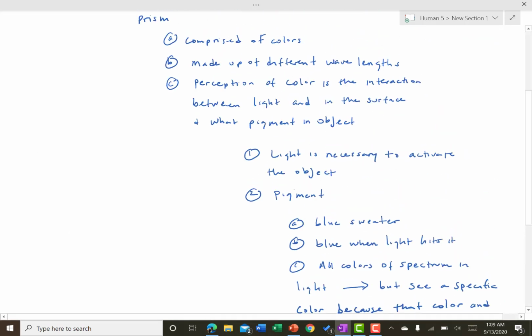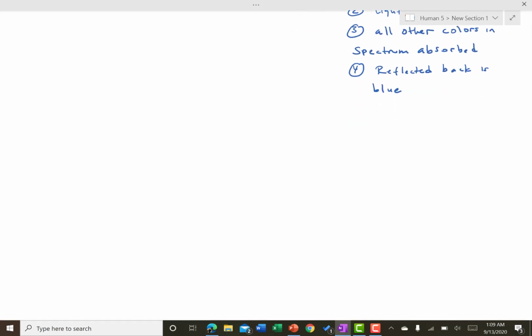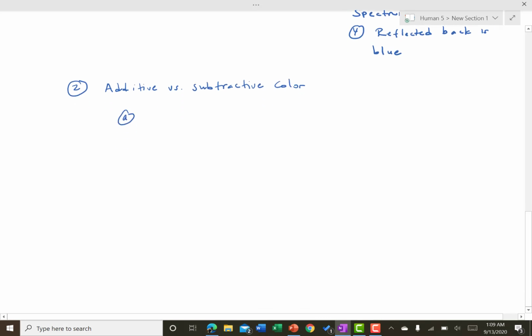So what we're going to look at next is additive versus subtractive color, because there's two different ways with this. One is going to be with light, and the other is going to be with art, with pigments like paint and colored pencils and things like that. So there's two types, additive versus subtractive color. So mixing colors of light is different than colors of pigment.